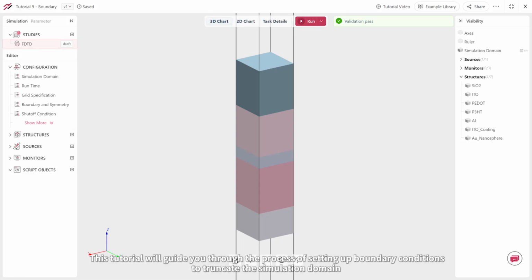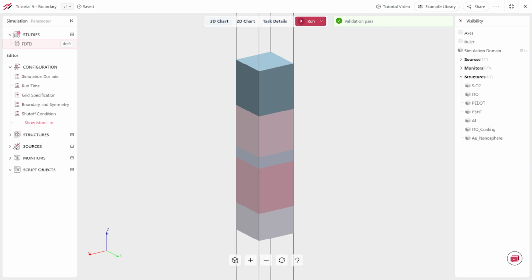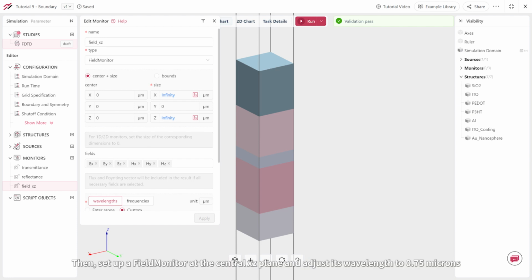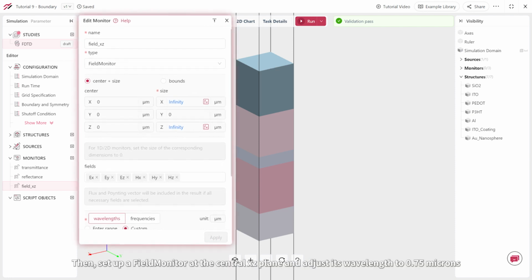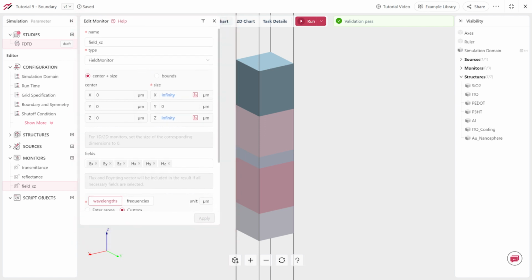This tutorial will guide you through the process of setting up boundary conditions to truncate the simulation domain. We'll use the solar cell simulation we constructed in a previous tutorial. So, please start by creating a new task based on that simulation. Then set up a FieldMonitor at the central XZ plane and adjust its wavelength to 0.75 microns. This will allow you to observe how the fields propagate through the solar cell. Now go ahead, run the simulation, and take a look at the results.